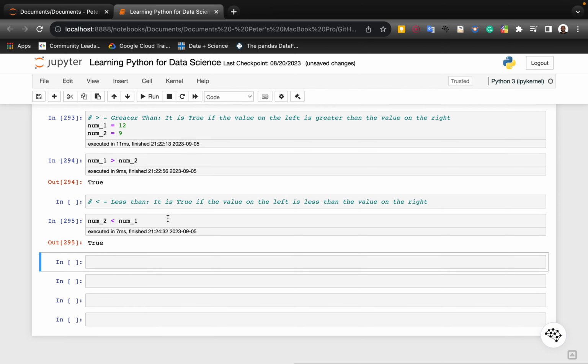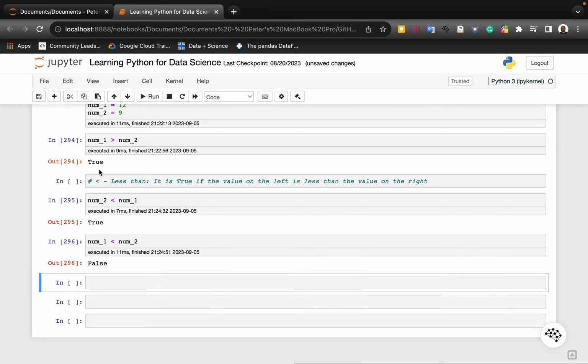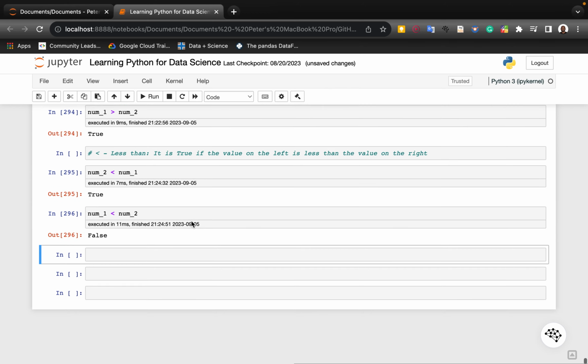If you flip it the other way around, it's going to be false. So again, just so we know, if I say num1 is less than num2, it's going to be false because 12 isn't less than 9. One more operator. I keep calling it a rule.